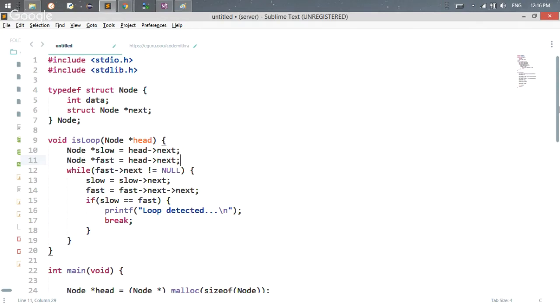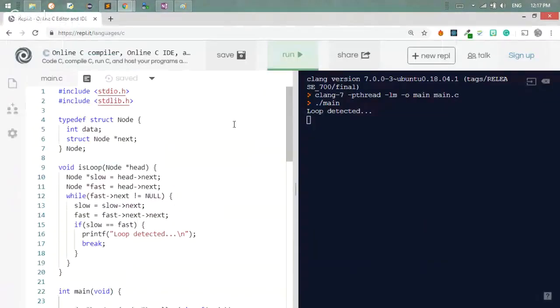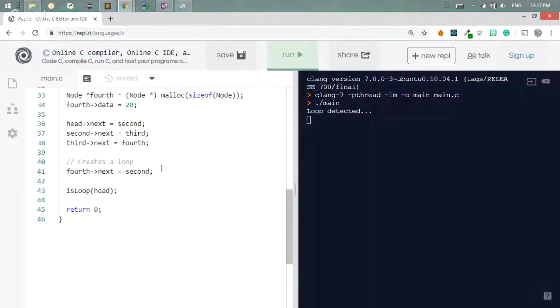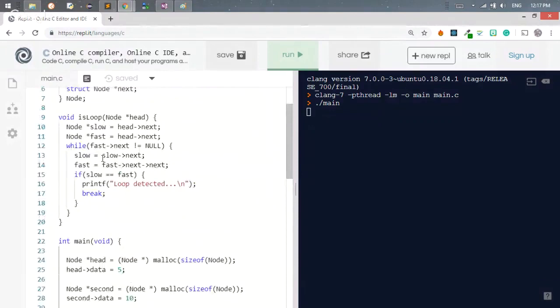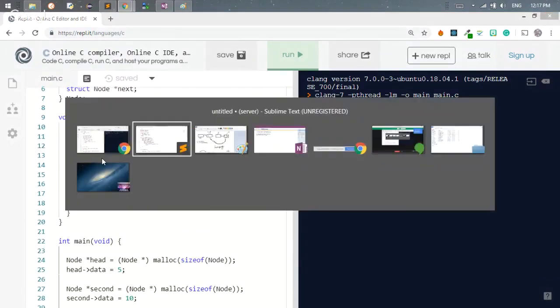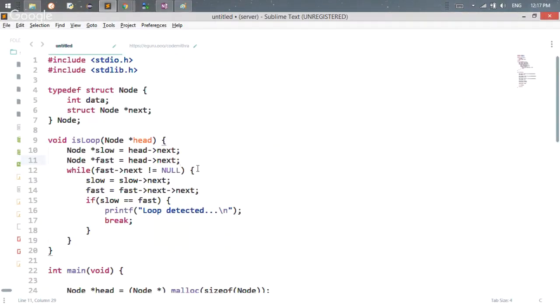Okay guys, so I have got one query here. If the loop is not there, we are not printing anything, right? So instead of that, can we print that the loop is not there? Something like that. So that's the query that I've got.